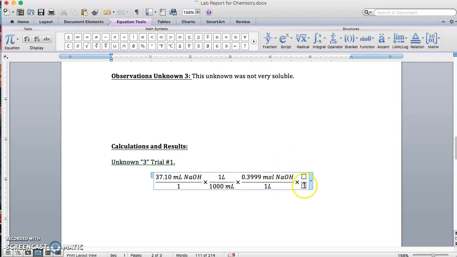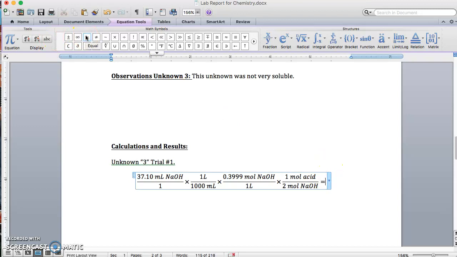I don't want moles of NaOH. I want moles of my acid. Now this is kind of neat. I'm going to say 1 mole. Now I could say acid. Why don't I do that? 1 mole acid to 2 mole OH. There we go. Now I'm going to hit equals, and I did this out ahead of time.